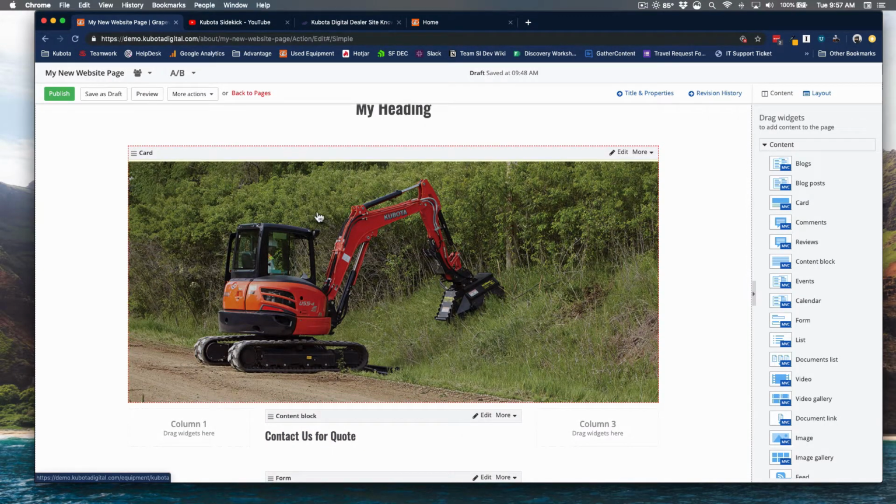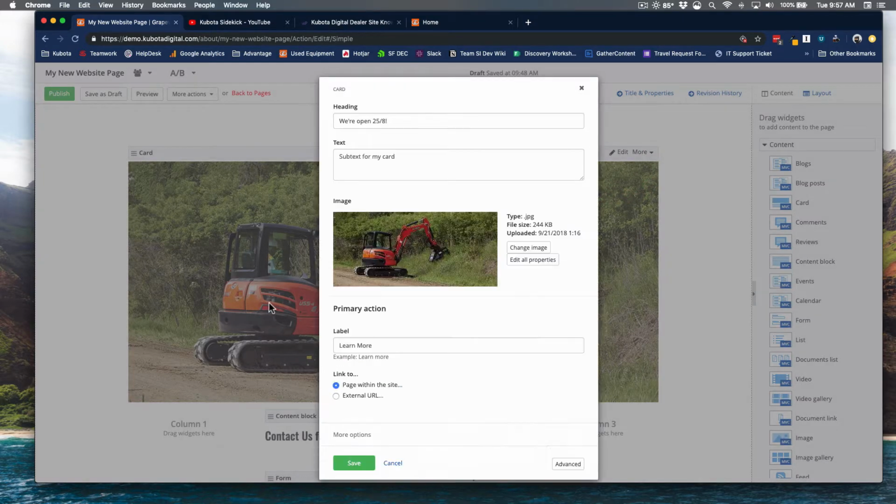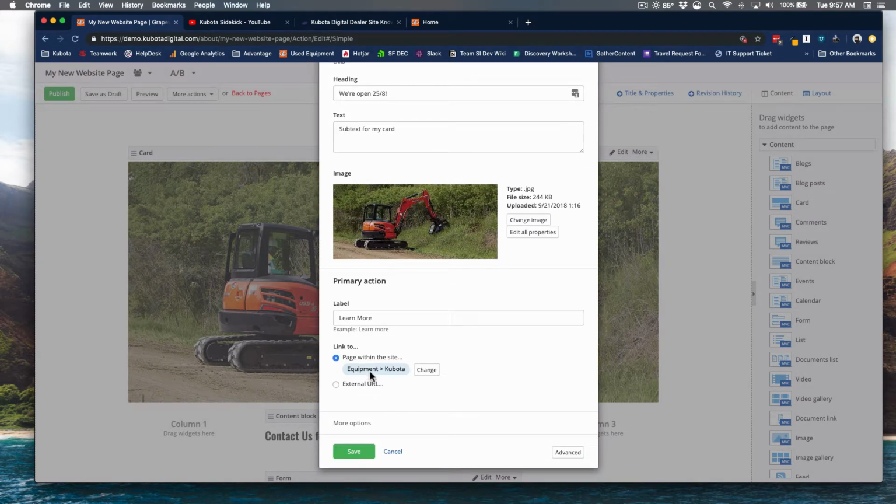This makes it one really big image, and this image is clickable, and it will go to whatever link you set. So on this particular one, I set this to go to the Kubota showroom, so when someone clicks on this image, it would take them to the Kubota showroom.